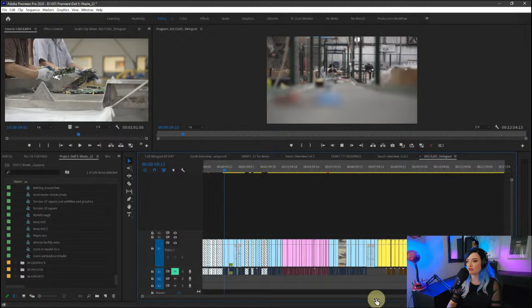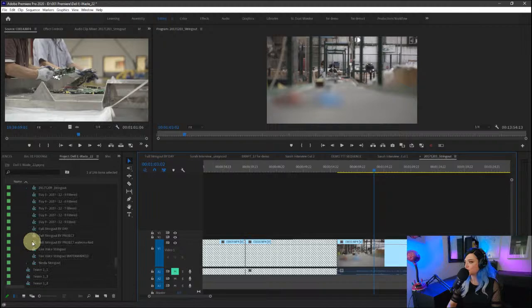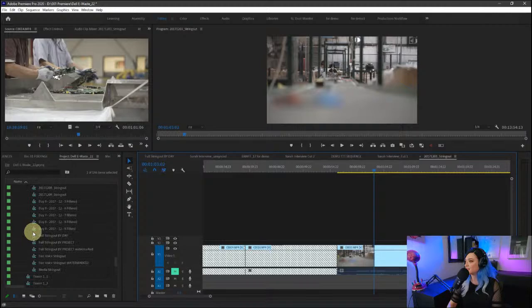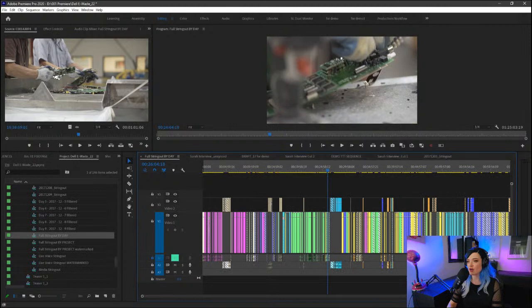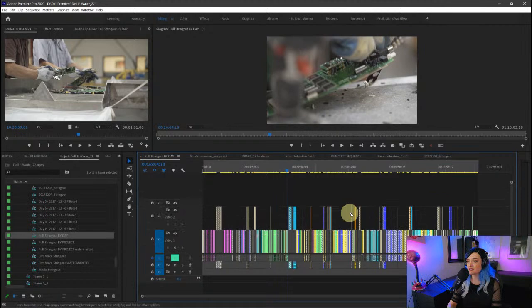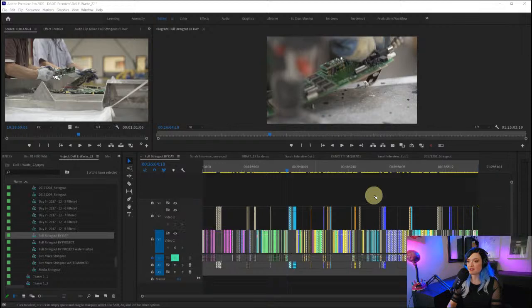And I also will do string outs by day and string outs by project. So there were three projects that we were doing behind the scenes of in here. So I can either look up my string out that I did by day, where all of this is organized by the day that we shot each section. And what I've done is all of the best string out footage I've put on track two. So I know that that's the stuff that is the meatiest. That's the stuff that I want to use.